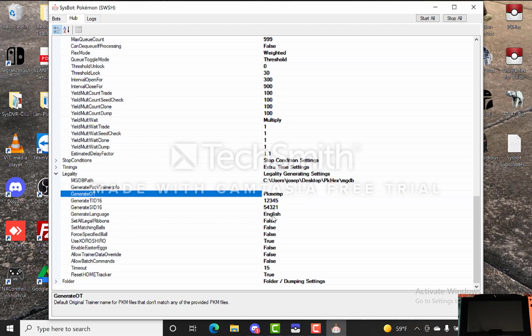Generate language, English. You can set it to whatever language you want. Set all legal ribbons. If you want your Pokemon to be generated with all the legal ribbons that it can have, then you can set that to true. A lot of people don't like that. They like adding them themselves or not having it at all. So I always have that on false.